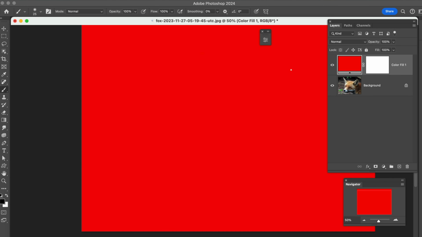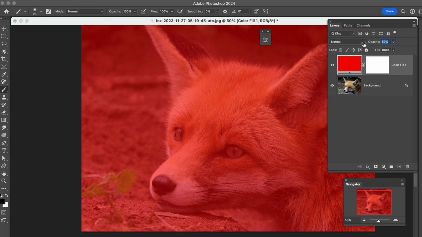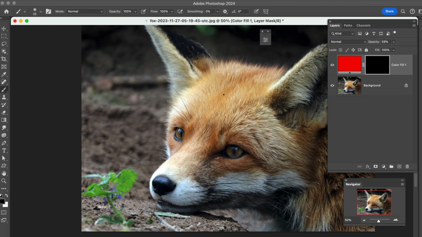Now, obviously, that's pretty extreme, right? What are we going to do with that? Well, we could take the opacity down, and then we could go back in and say, okay, let's fill this with black. And the way we do that is we know we can just invert it, fill it with black. And now when we paint in white, we're painting in white. Now we're just going to paint on the red into wherever it is that we wanted to add the red.